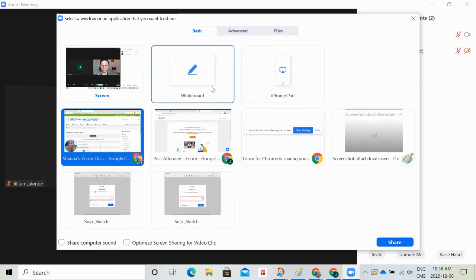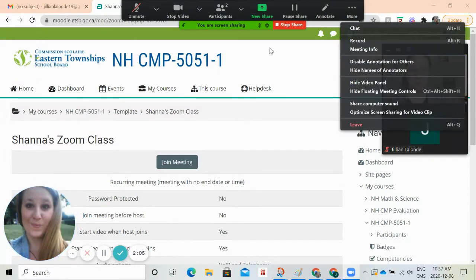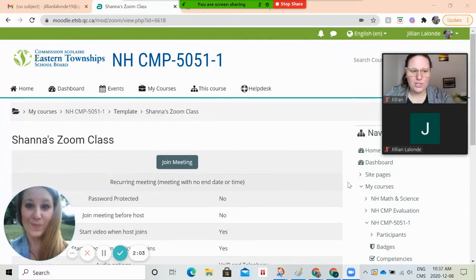If you don't click on anything, you won't be able to click share. So make sure you click the screen you want to share. So I've clicked this one here, and then I will click share screen. And then you'll see right up here, my screen is being shared with everyone in the meeting.